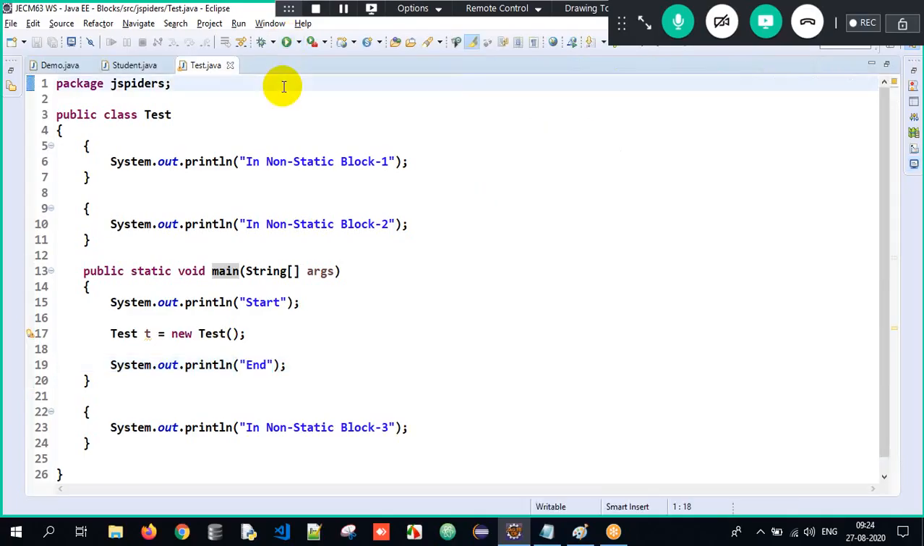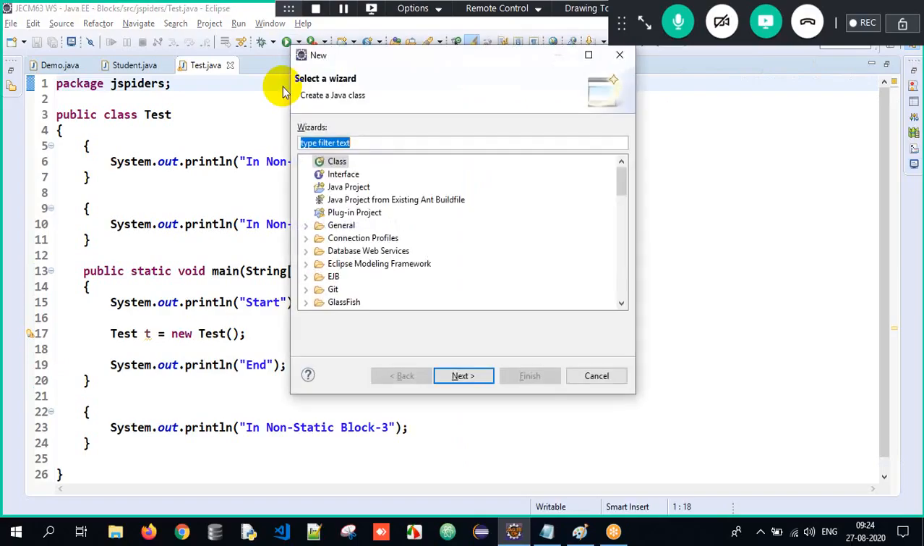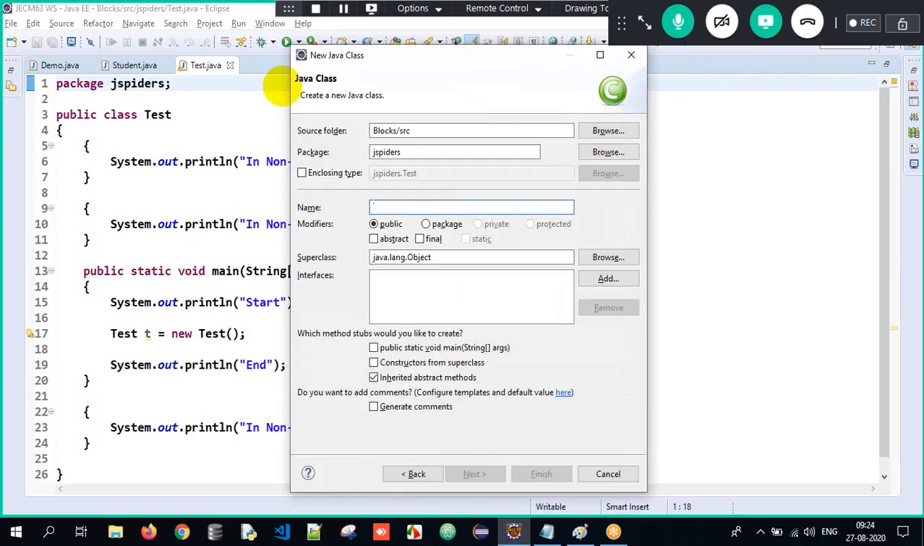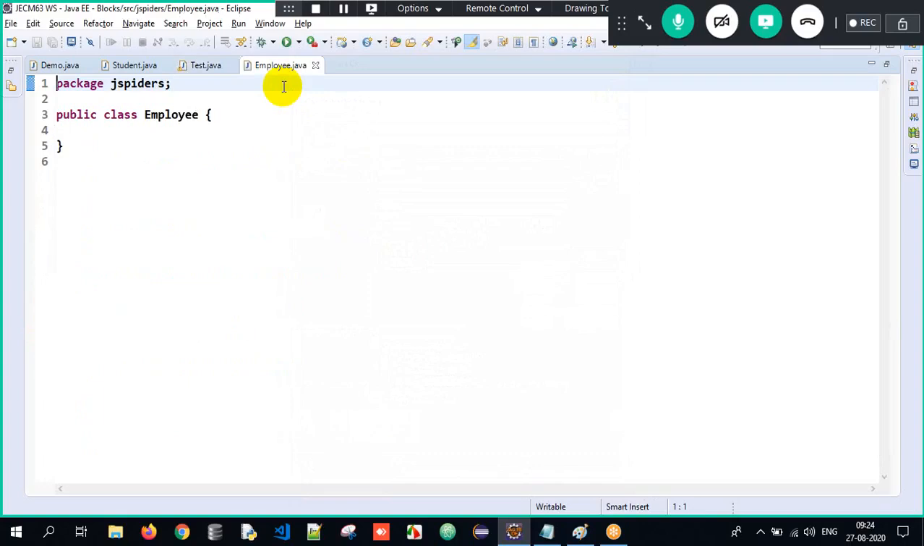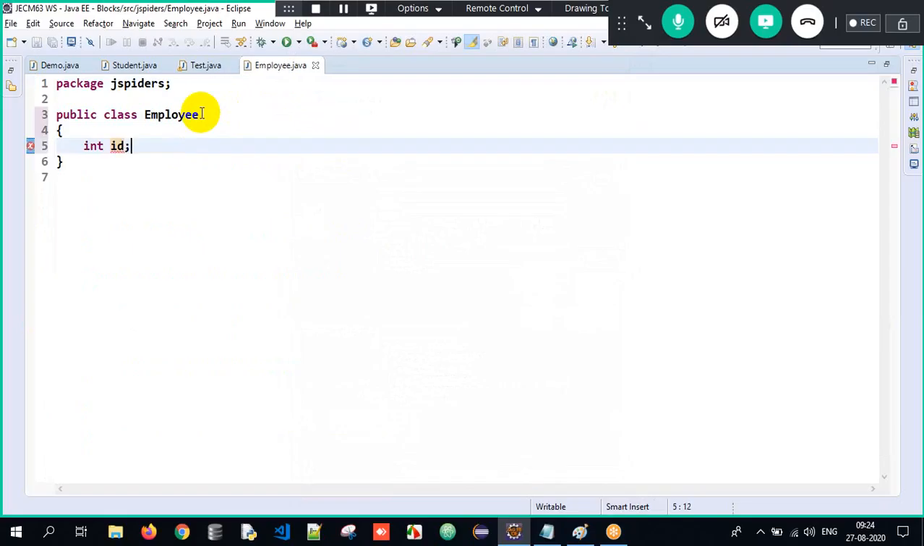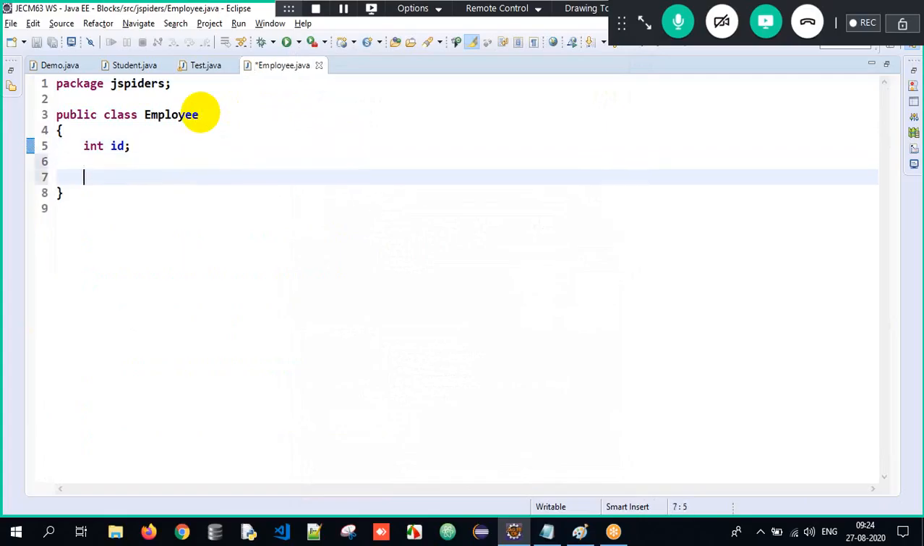Now wait, let me do a few things here. Control N. I will create a class and the class name is Employee. Now here I will have one variable, int id. Is it a static variable or a non-static variable? Sir, it's a non-static variable, because you have not specified the keyword static.